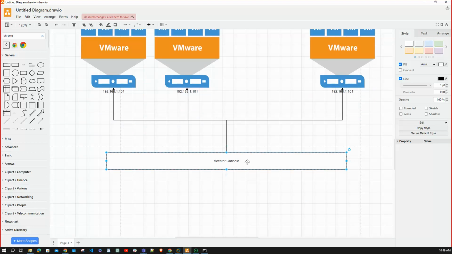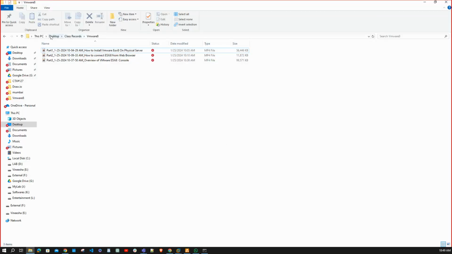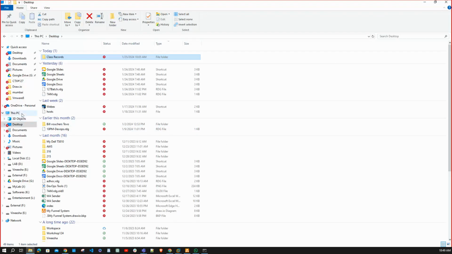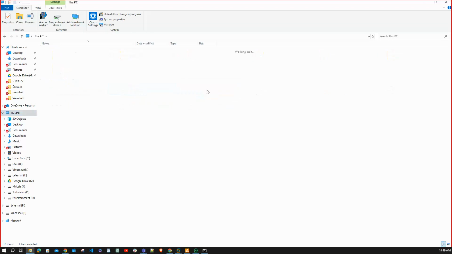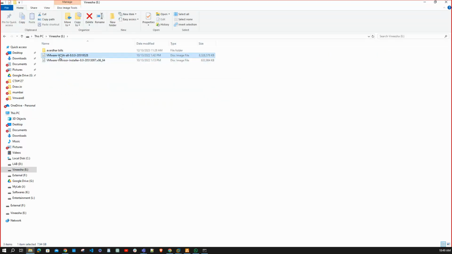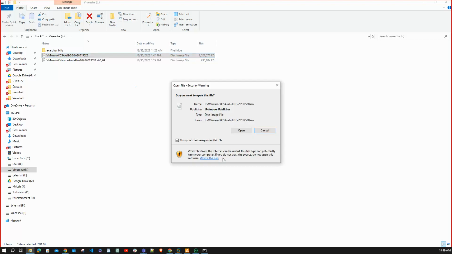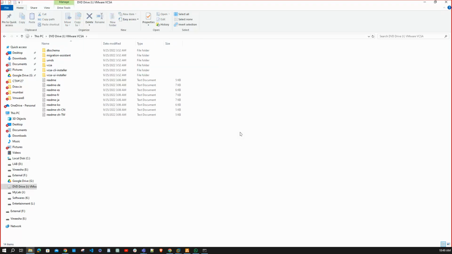So today we are going to set up the vCenter environment in our lab, the vCenter 8 version. How do we install vCenter 8? I have the software readily available. This is the VCSA 8.0 version. Right click, mount, and open it here.